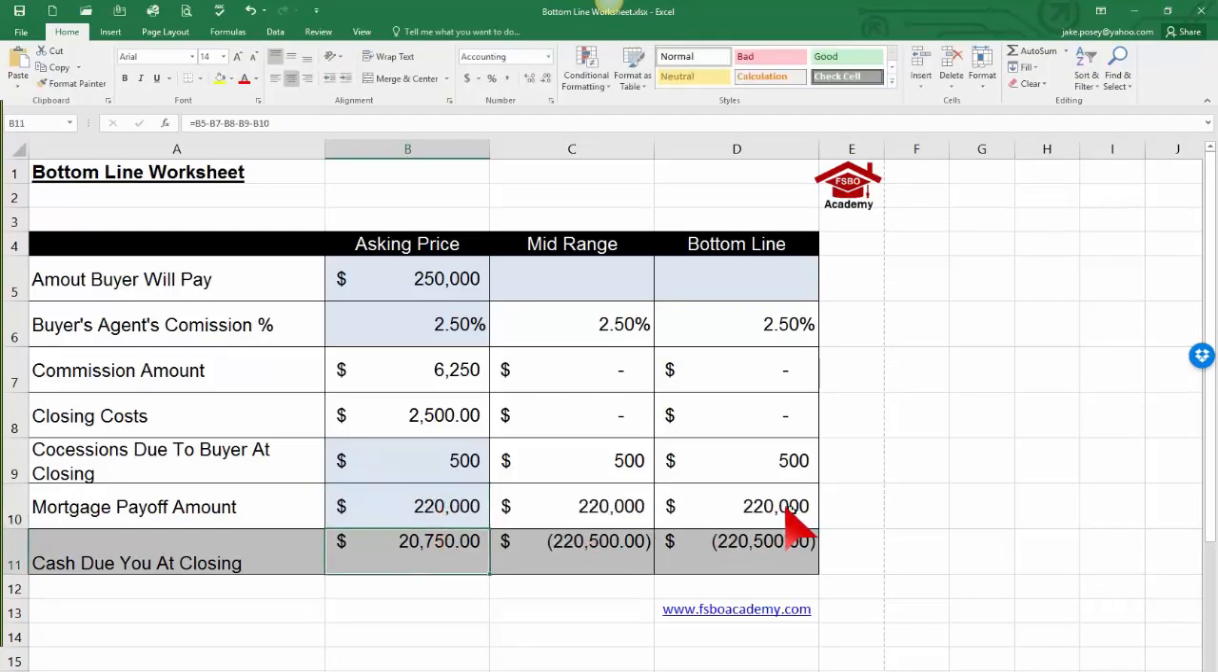So you see that populated across here, and you'll notice over here now, so let's run through the calculations. I get $250,000 for the home. That's what the buyer's going to pay me. I'm going to give the buyer's agent 2.5% or $6,250. So that's $250,000 minus the commission amount.